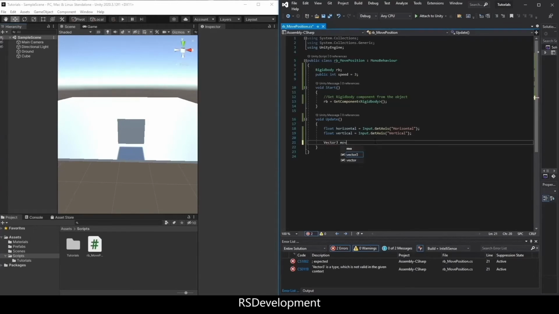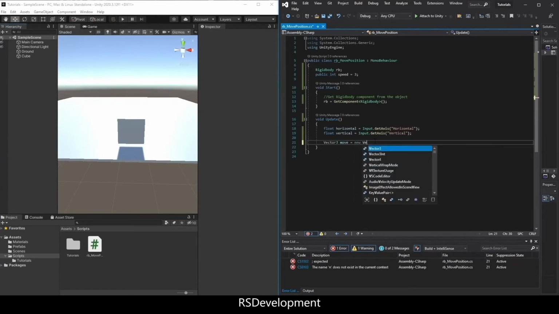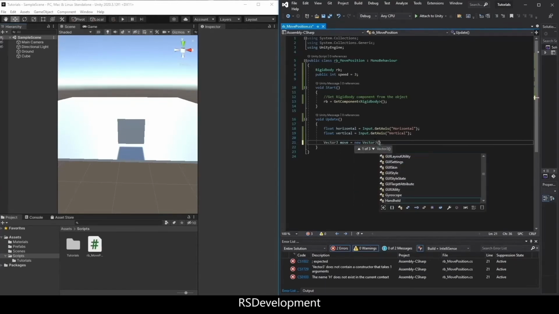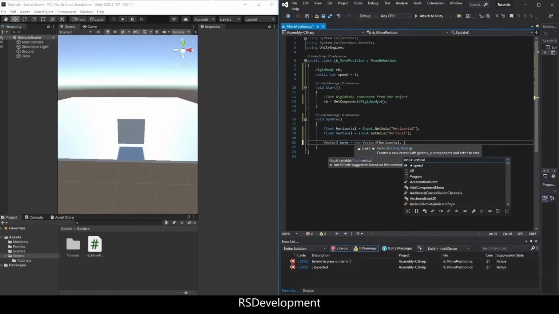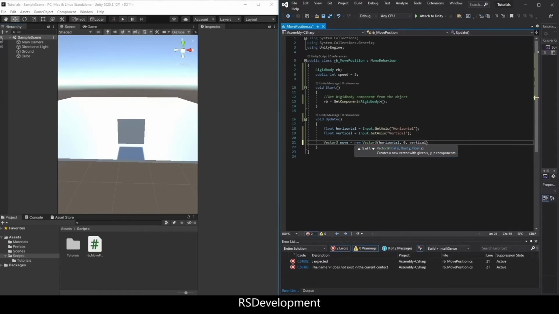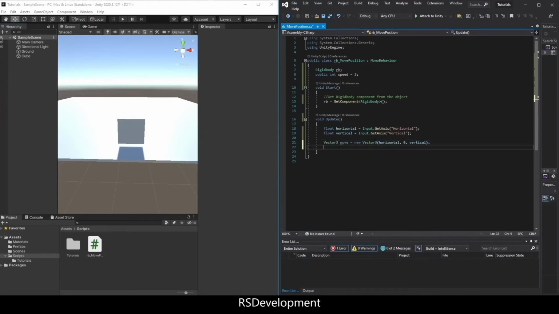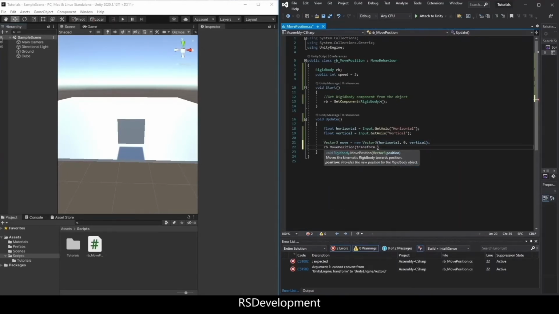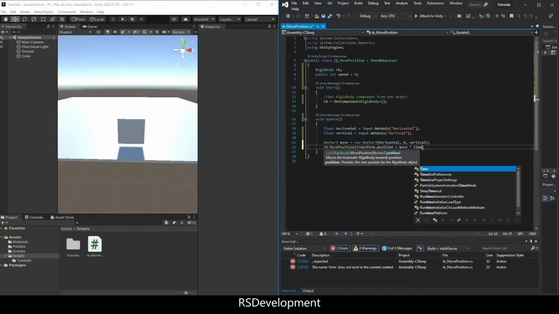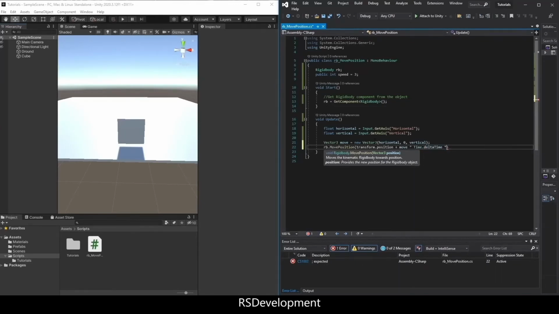So going back to the code, I'm gonna set Vector3 move equals new Vector3 horizontal, 0, and then vertical. And then rb.MovePosition transform.position plus that move variable times Time.deltaTime times speed. And that should be everything.